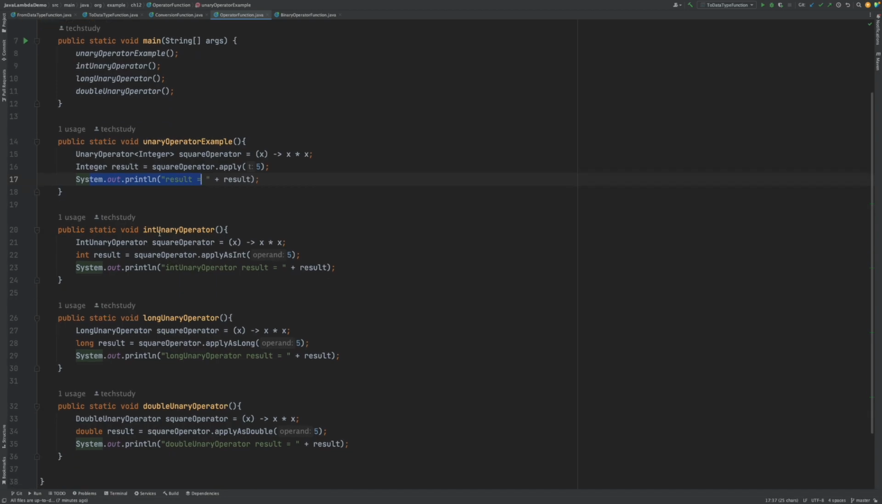Now the next is the IntUnaryOperator, as the name says. So this will deal with only the int primitive type, not the object or the wrapper class. So this x is an int now. So x into x, so if we are passing 5, that will return 25. Now what is the output? Output is also a primitive int type. So to call this IntUnaryOperator, we need to call this method applyAsInt. So that will give us the result in the int primitive type.